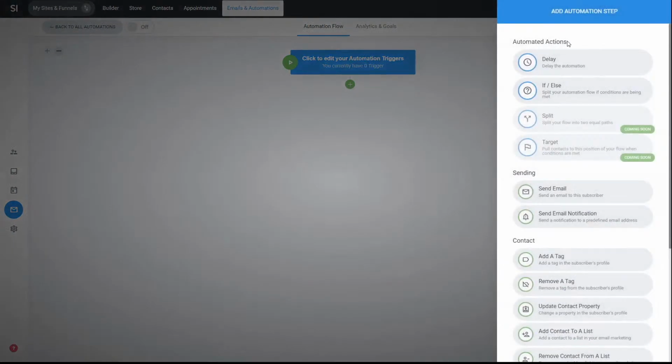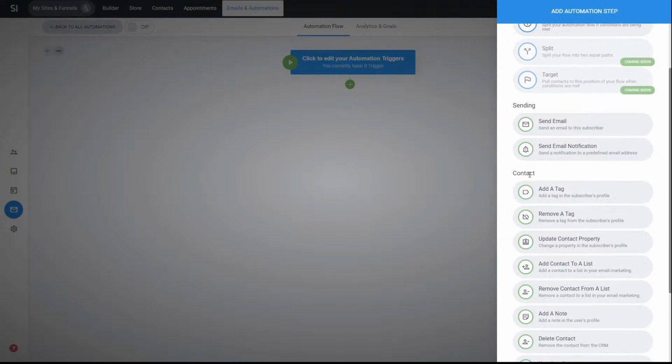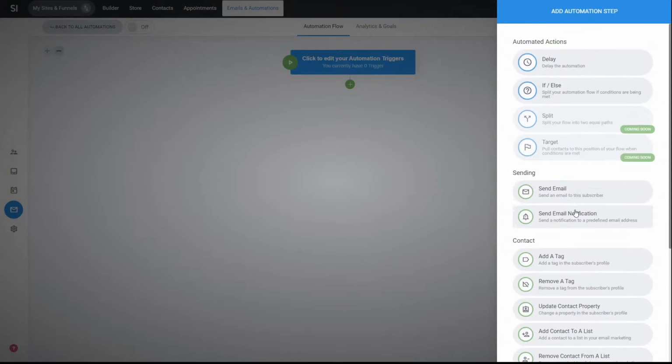First there are the actions which are automated, like delay, if else, split target. These are being added very soon, or some kind of action like sending and triggering some kind of a change for the contact. So let's build an automation.